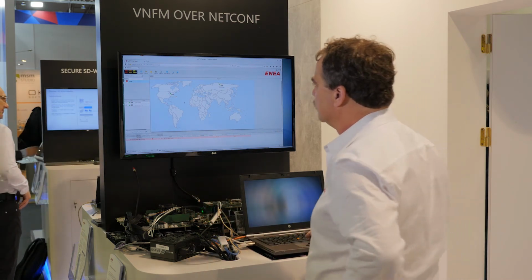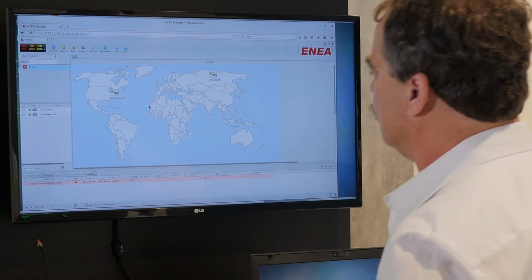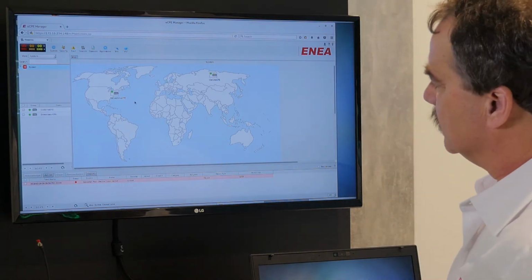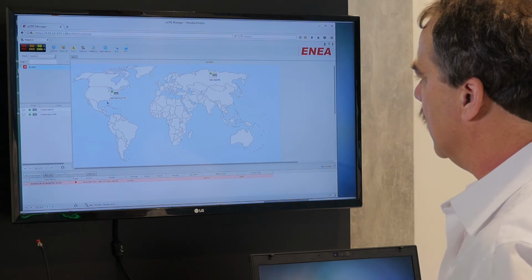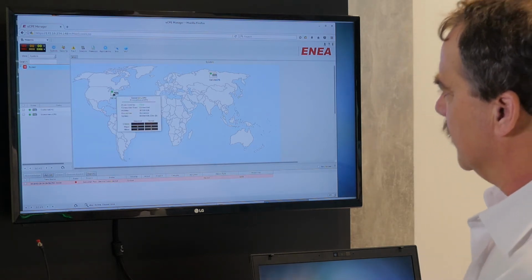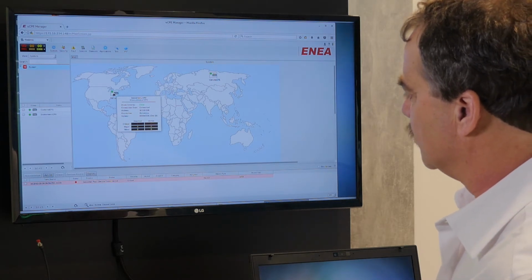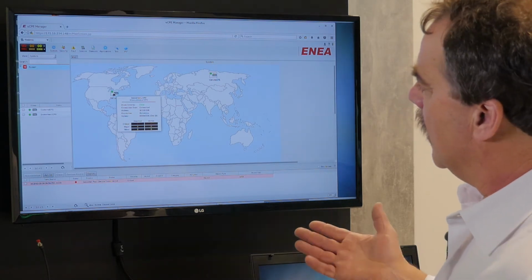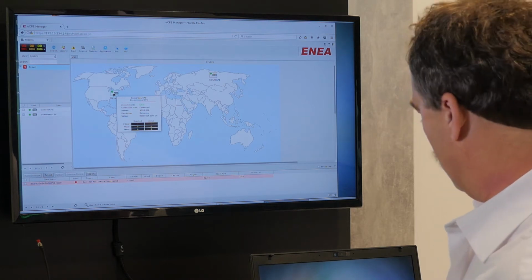So if we come over here and take a look at our UCP Manager, I can place any number of devices on the map, and here you see I have my Denverton CPE device, which is connected. The green status is showing that it's alive. So I'm talking to that device over NETCONF.